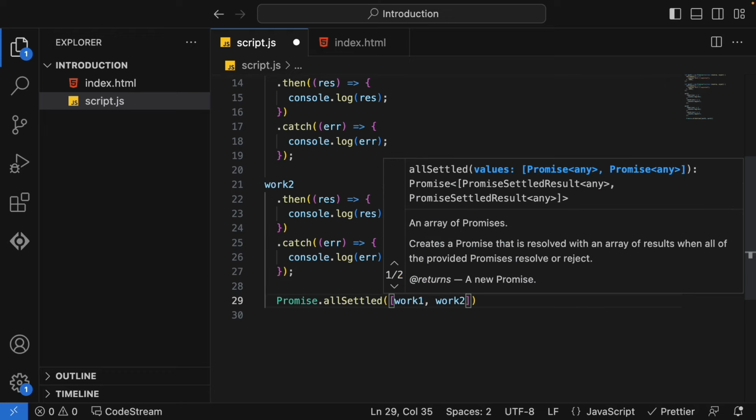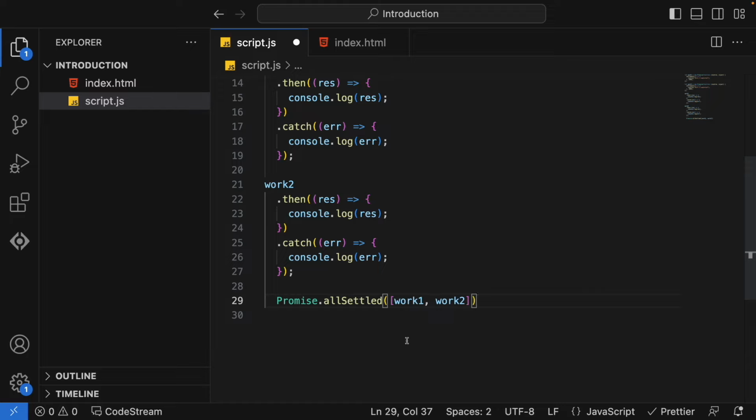Work 1 and work 2. So what it is trying to say now, the allSettled is taking an array of promises. It will create a new promise which will get executed when both of these, work 1 and work 2, are done with their settlement, either with a positive result with a value, or maybe with a failure or rejection with a reason.